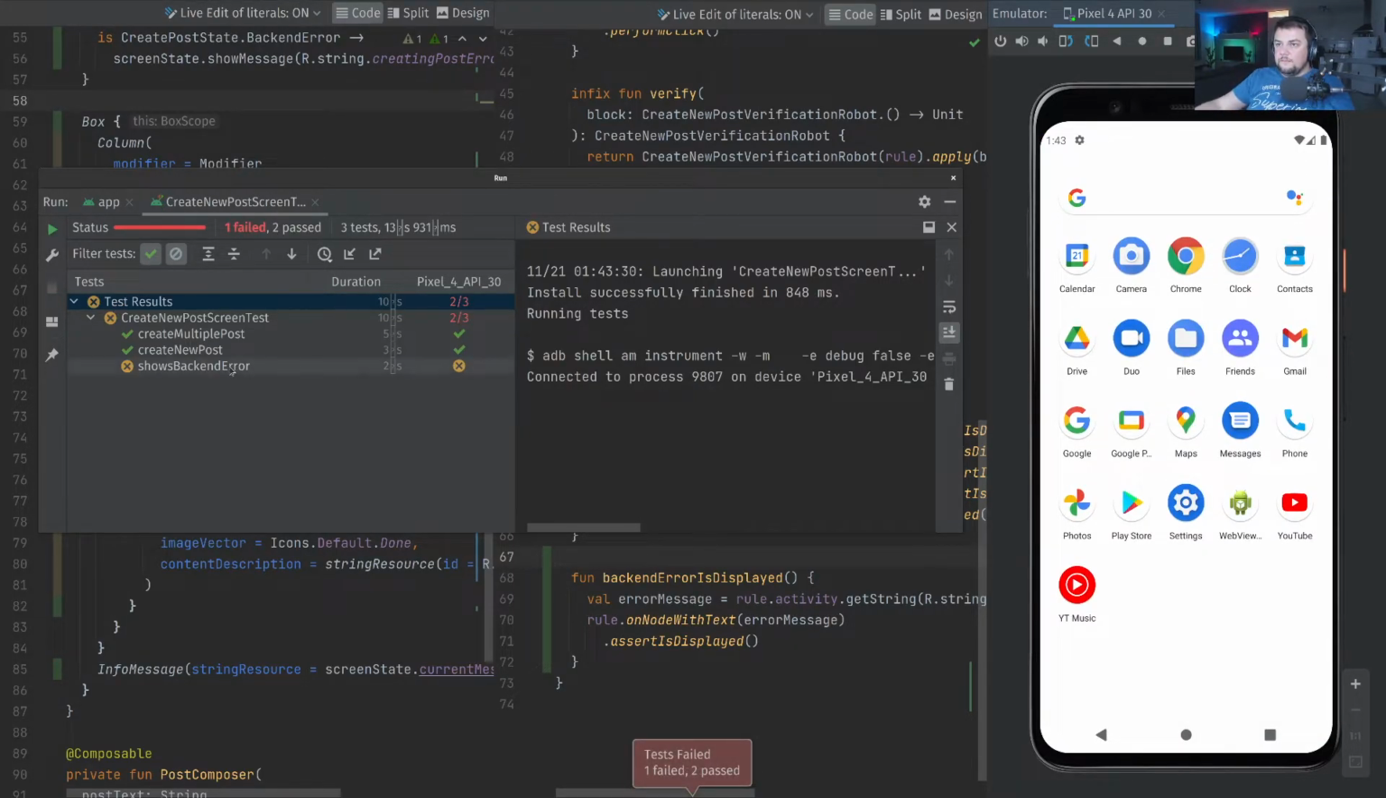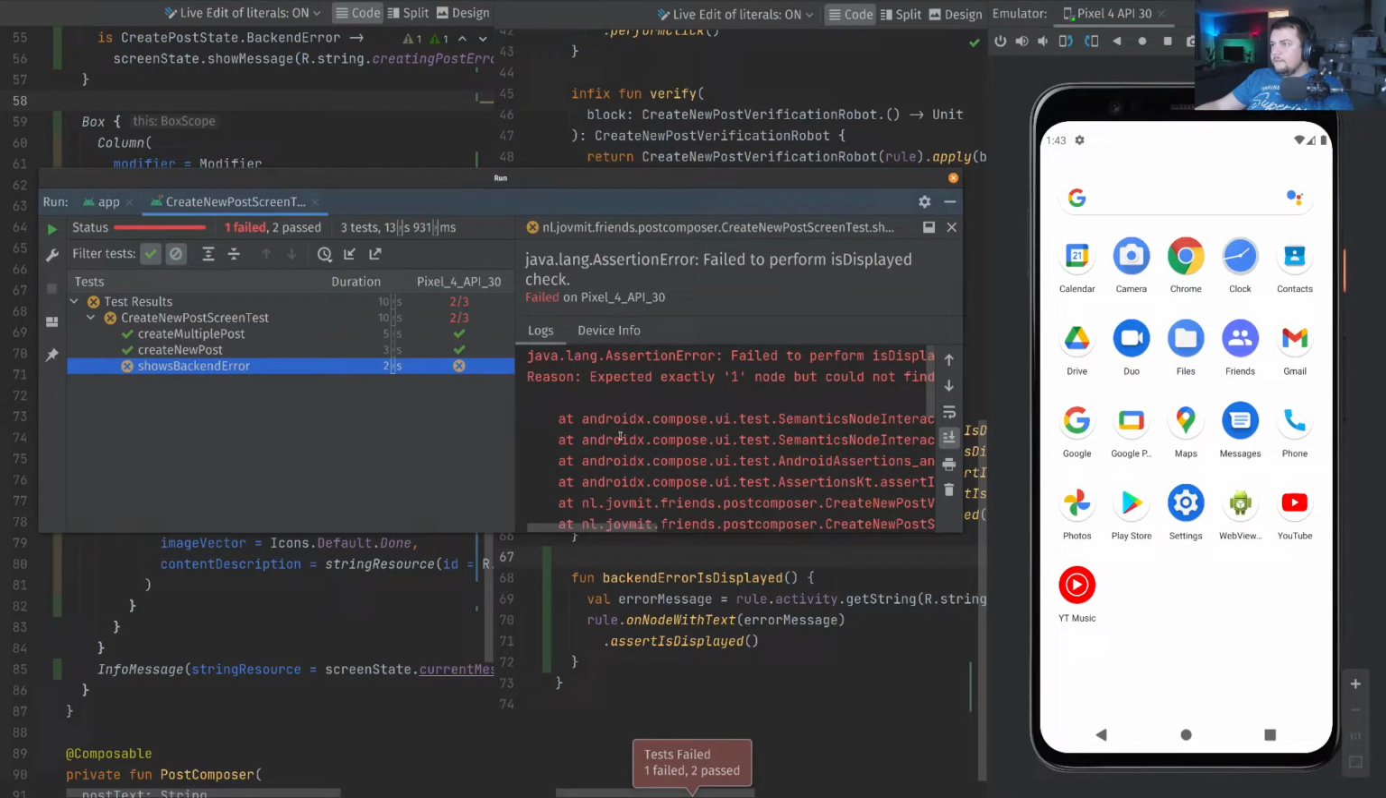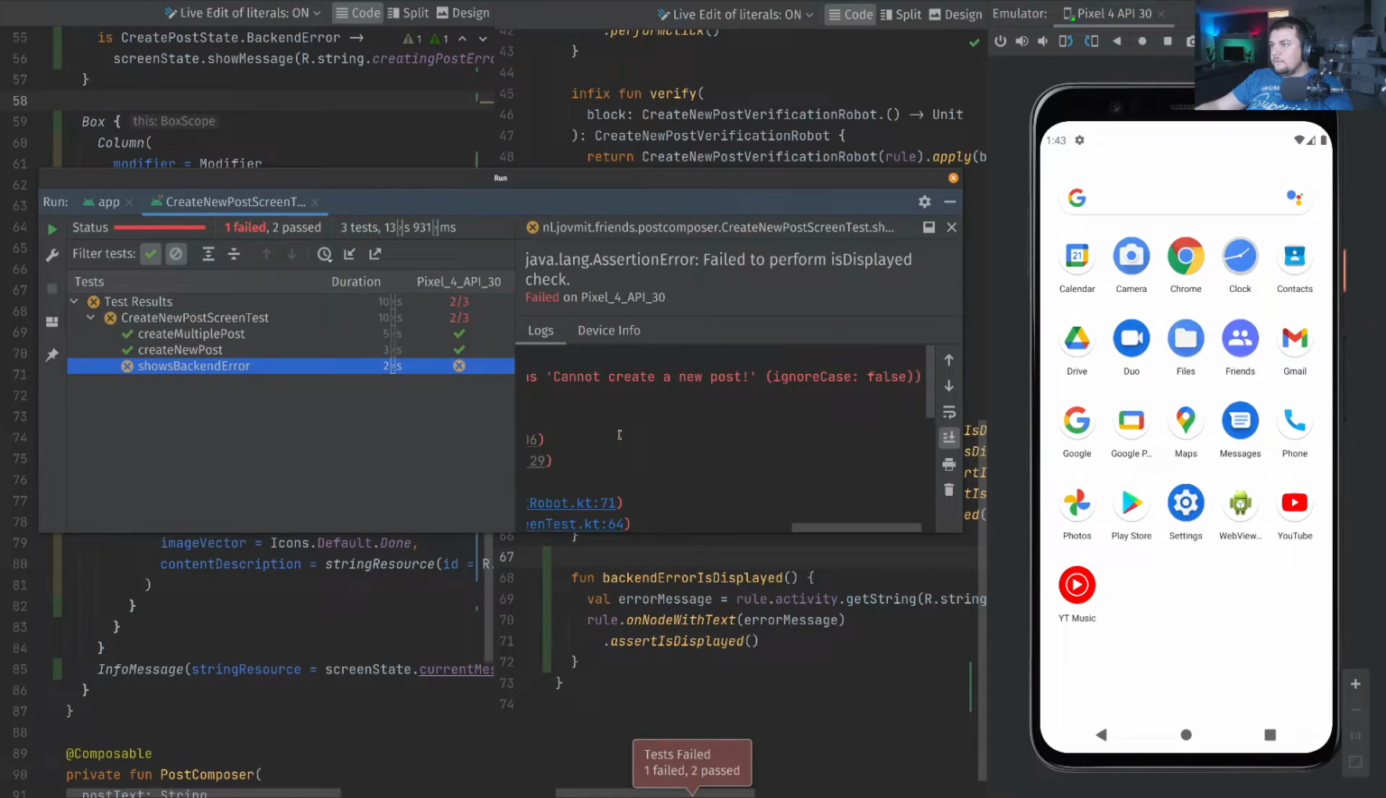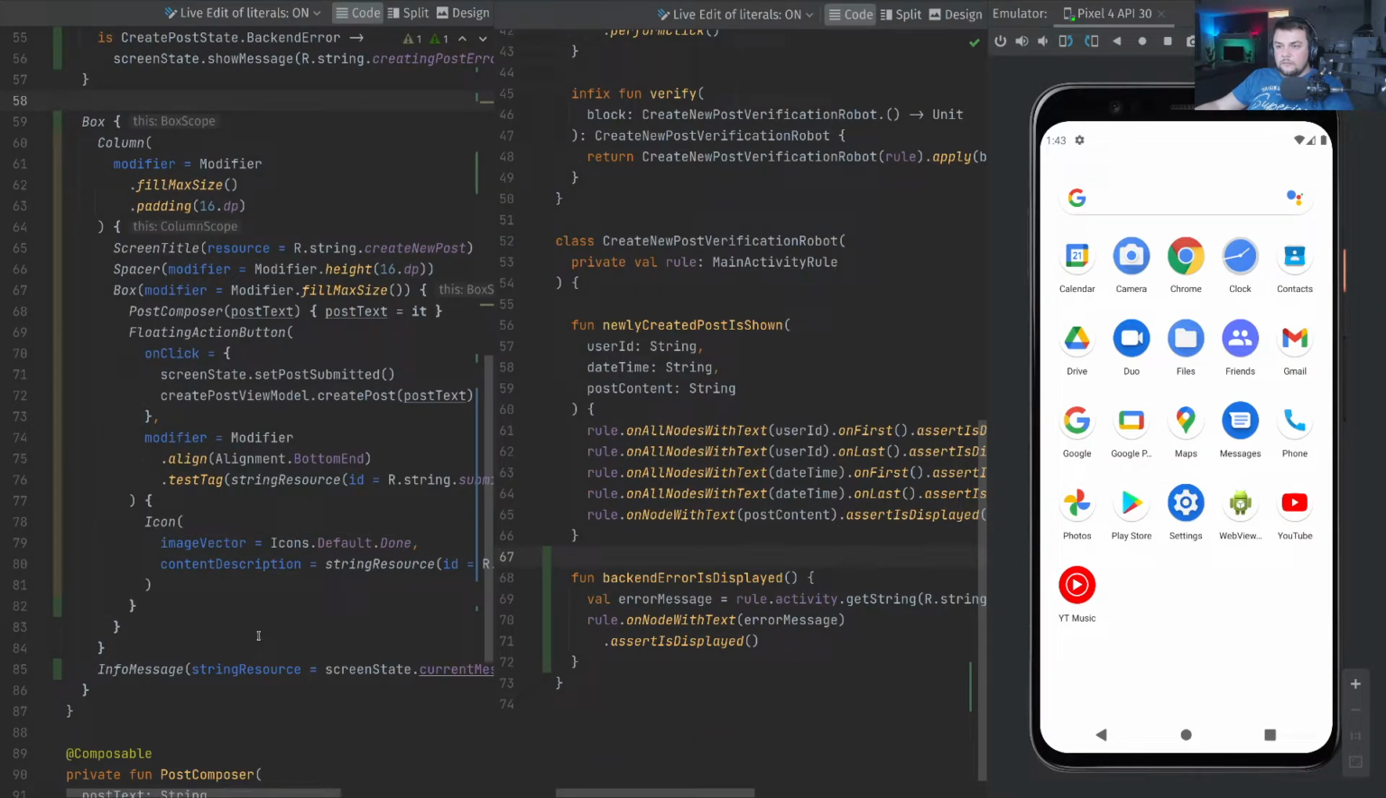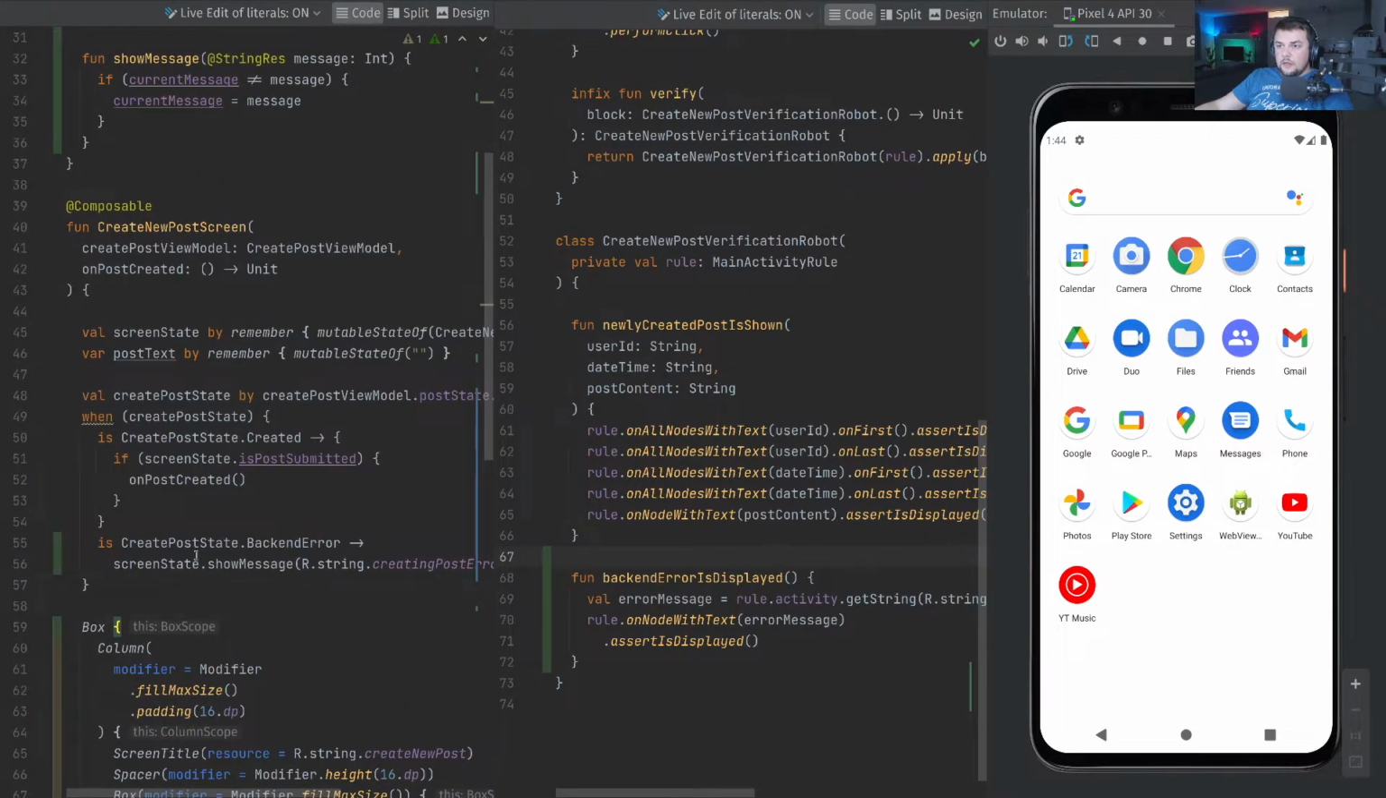It doesn't work. Let's see why. Is it at the right position? I think we have a box, we have this thingy, and then info message with the current message. And here when we have a backend error, screen state show message.